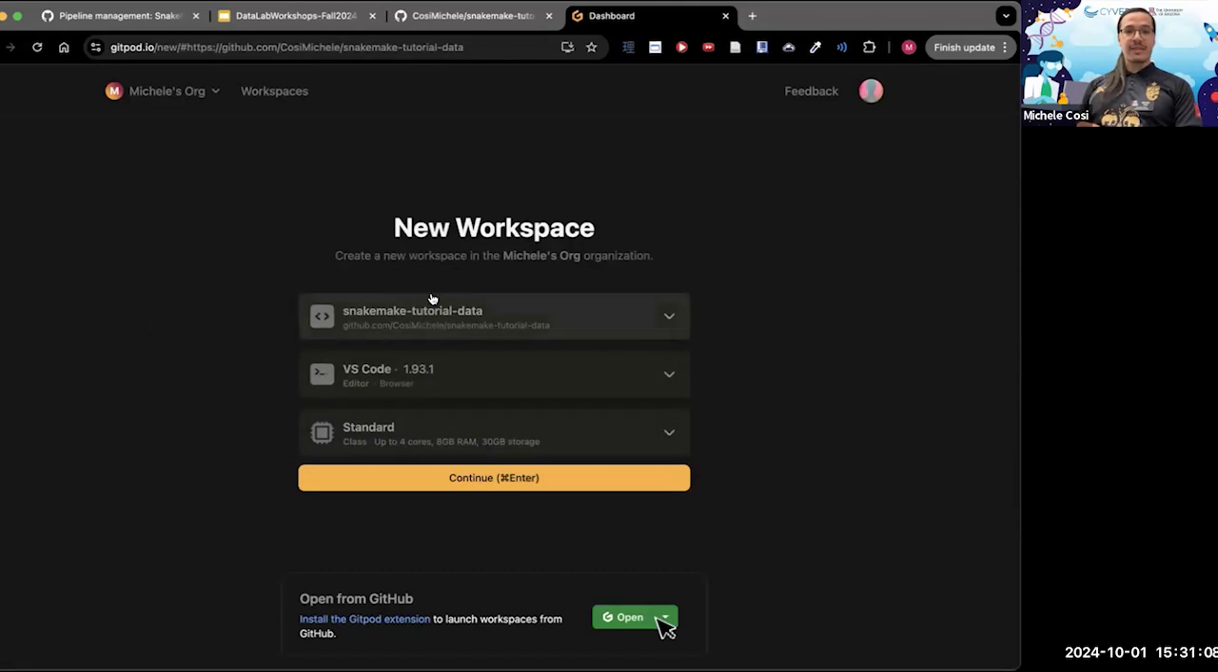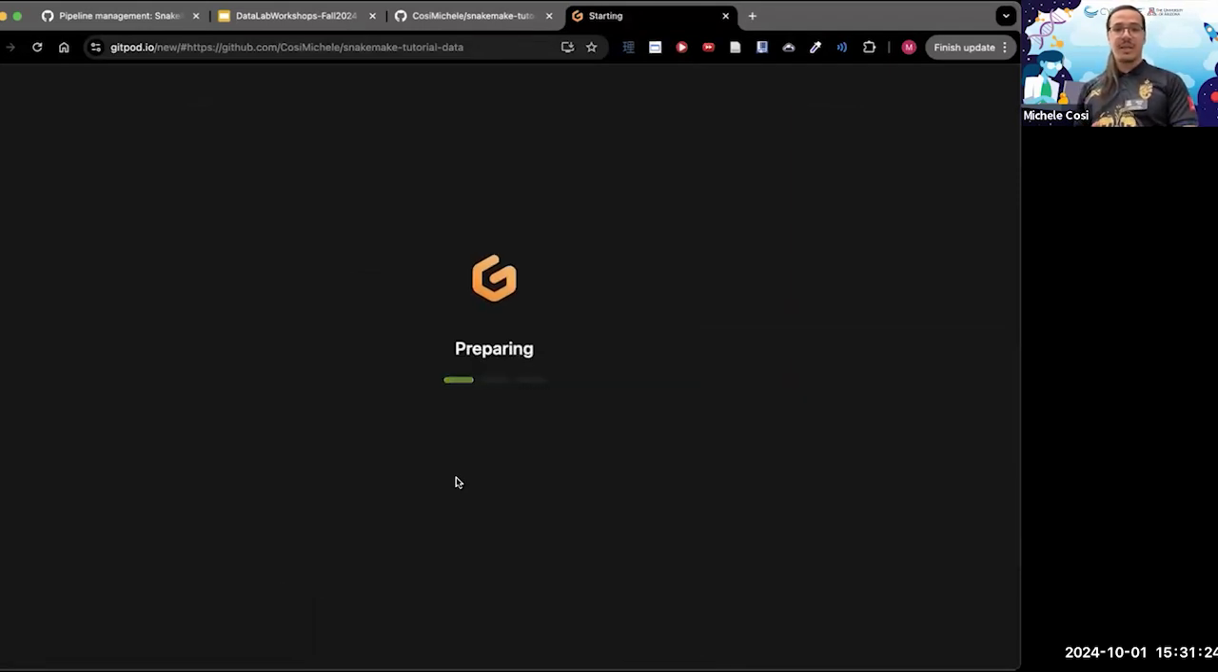Now it's going to ask, hey, I see that you want to run this specific repository using VS Code and up to 4 cores. Do you want to use this? I'm going to say yes, please continue. And Gitpod is going to launch a VS Code on their virtual machines.